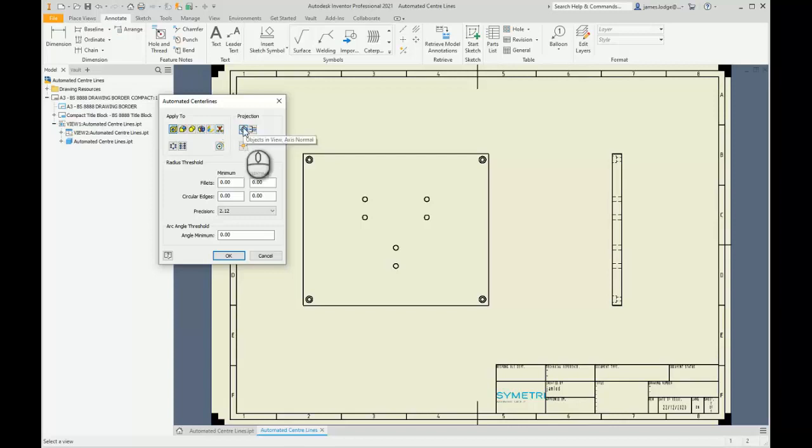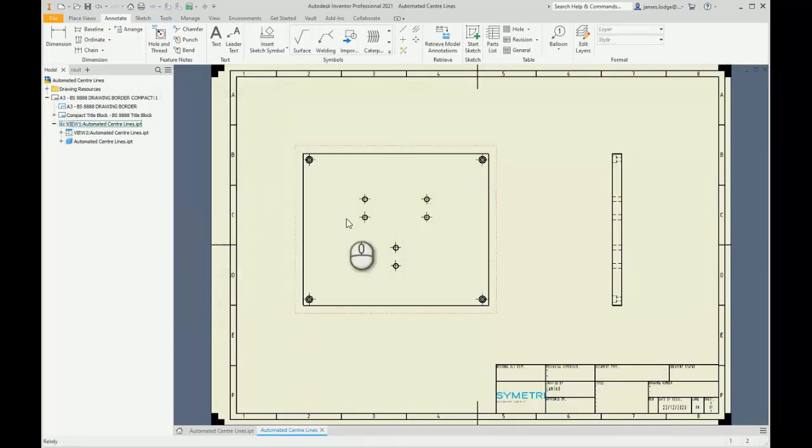We can also look at these projections. So looking at this projection, we're looking at it normally with regards to this specific front face that we can see of our plate. And if I was to just leave the settings as default and hit OK, you'll then see that all of the center lines have then been added.